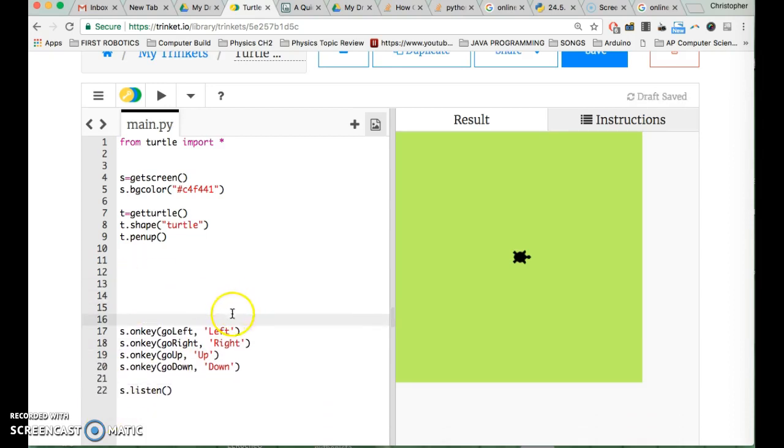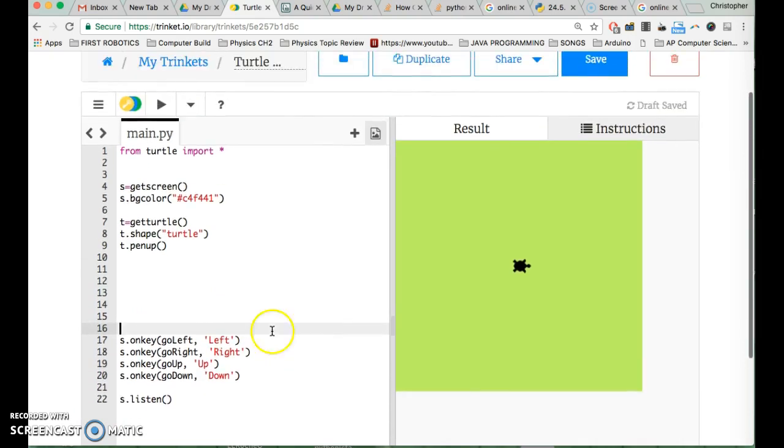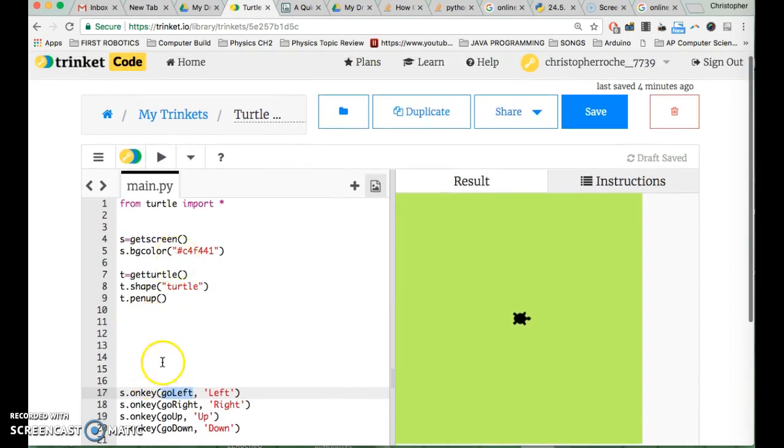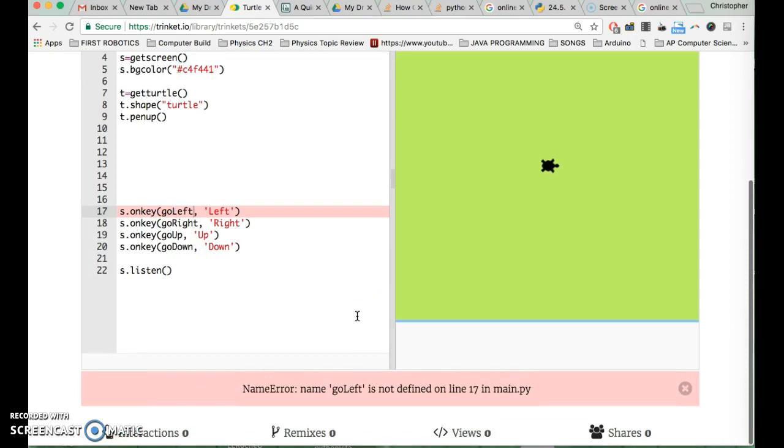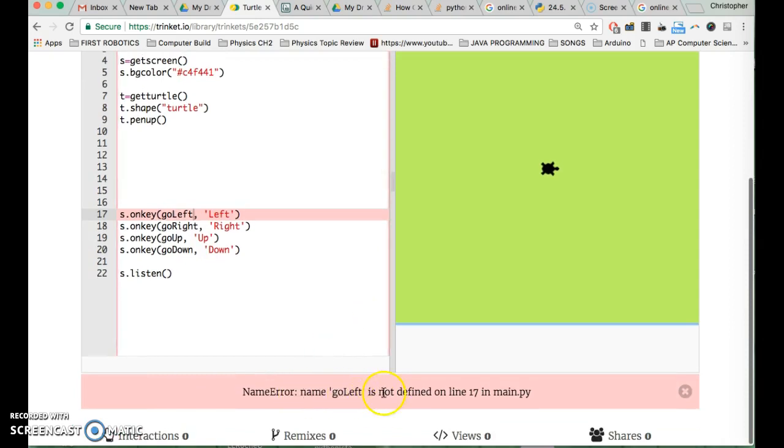Okay, so what this does is it gives me a thing that will listen for a key, and then when it hits a key, it's going to try to execute whatever function I told it to do, and I'm telling it go left. So let's see what happens right now, because I don't have any functions in my program, so it would have to go find something called go left, and it's going to sit there and go, oh my gosh, you haven't defined go left. Okay, and that's a bummer.